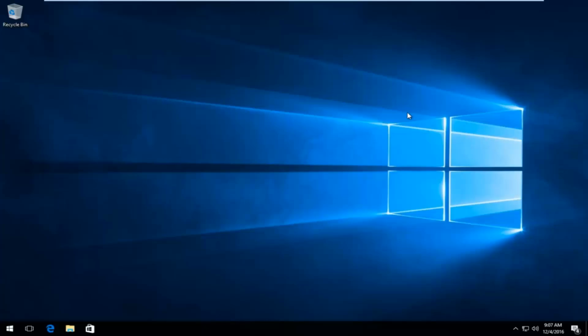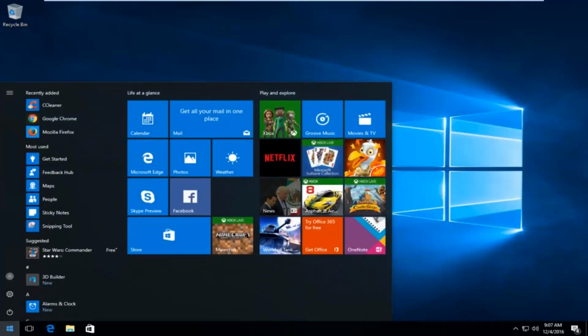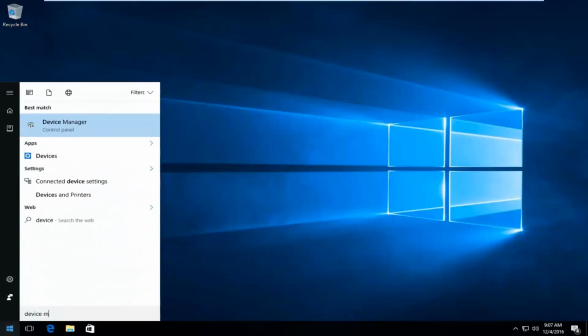So anyway, we are going to head over to the Start menu, and we're going to type in Device Manager. It should be listed directly above Control Panel, and it should be the best match in our search results. So you want to left click on that.